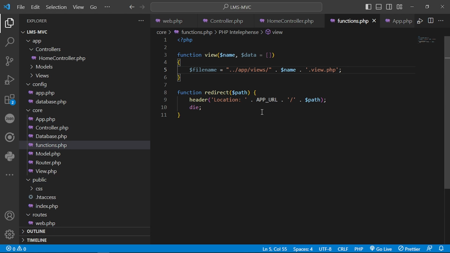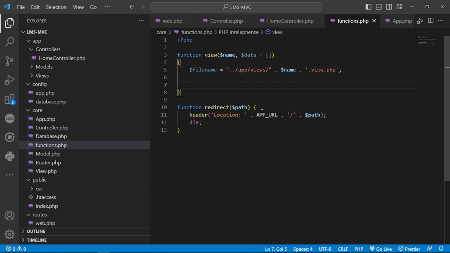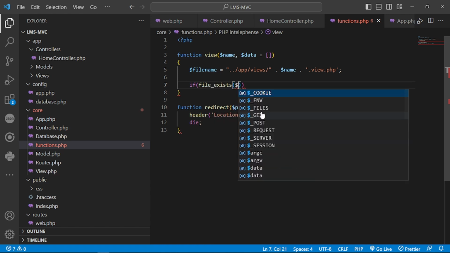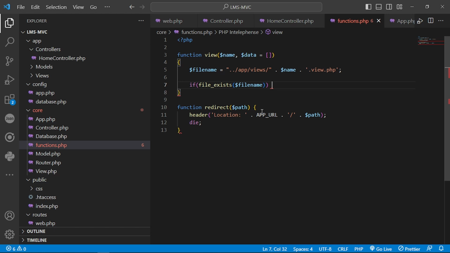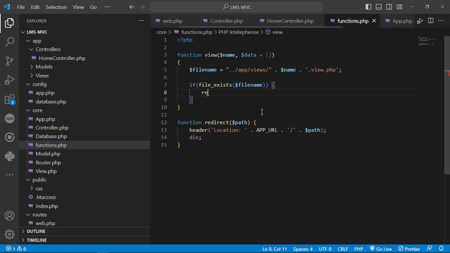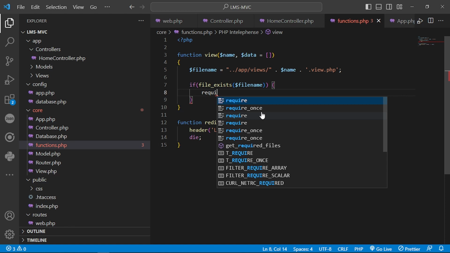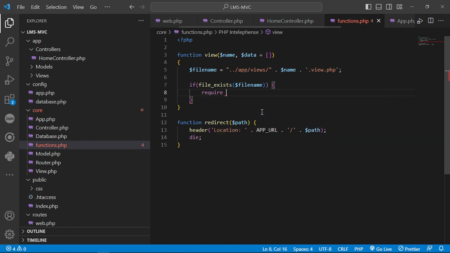So now we will check if the view exists with file_exists. We'll check if the file exists, and we pass the file name as parameter, and if it exists we will require the file name.